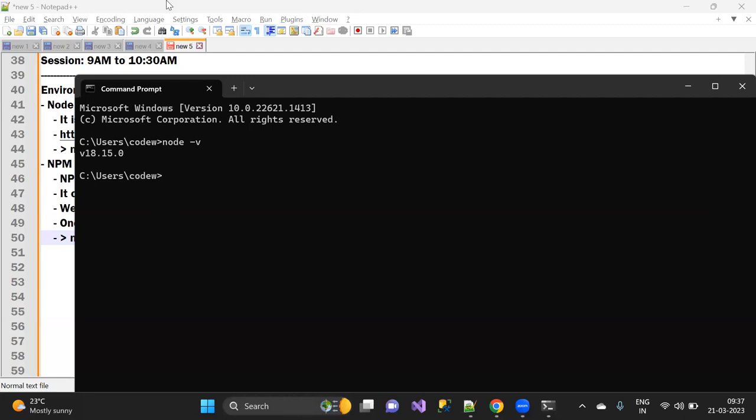Right. Now you can see we have what? It's a node -v of 18.15.0. And at the same time, let's write a command, something like npm -v, which will give you the npm version, that is 9.5.0 that we are having. Understood? Clear. This is all about Node.js and NPM.